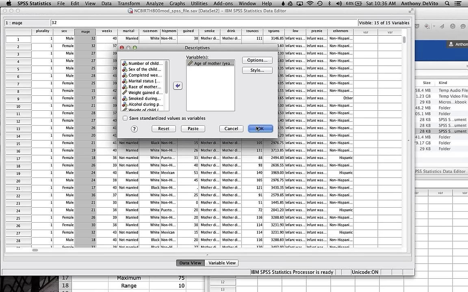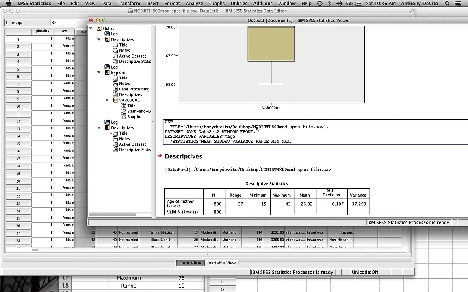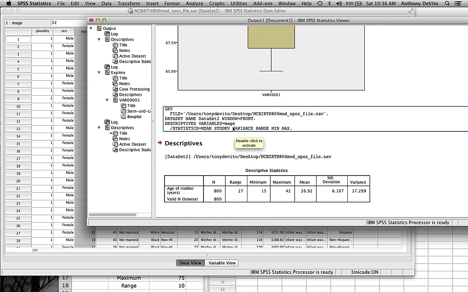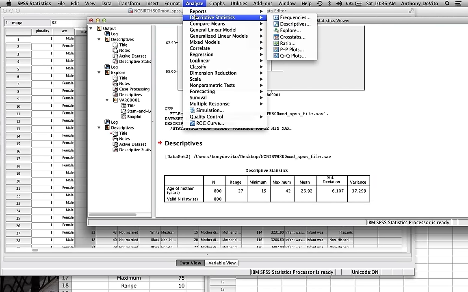So if I run this analysis, I get a limited amount of information again. Right? I get the mean. Average age of the mother was 26, 27. Standard deviation, the variance, and so on and so forth, minimum, maximum. I want more information, so I'm going to analyze, descriptive statistics, explore.